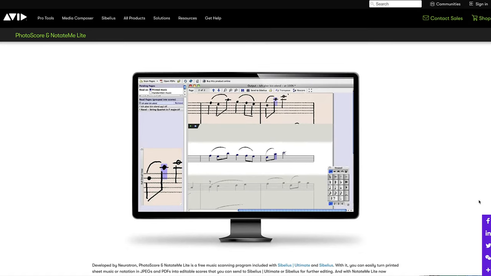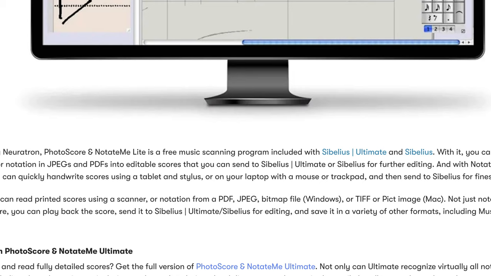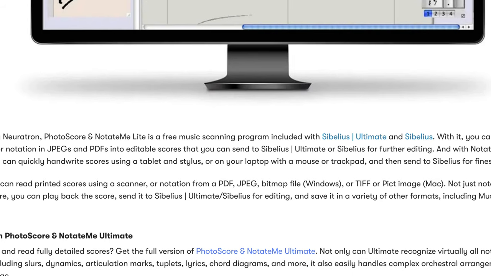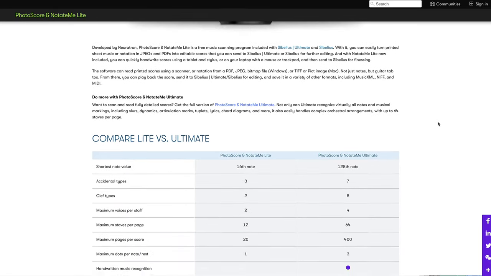And by the way, I'm aiming this video more at non-Sibelius users. Why? Because if you already subscribe to Sibelius, then you already have access to Photoscore Lite and will have a good idea what it does and whether you might like the extra bells and whistles you get with the Ultimate Edition. But Sibelius people, stick around if you do want to learn more about those features.